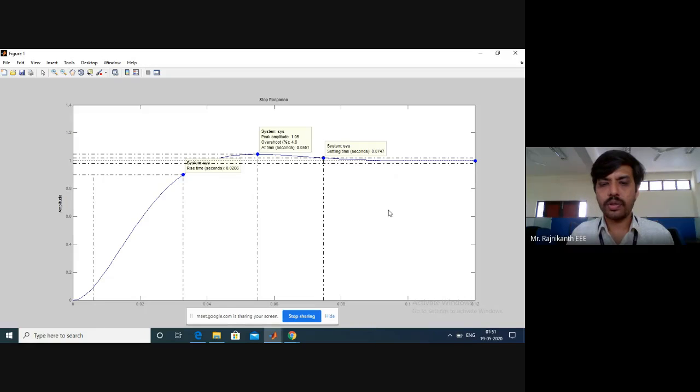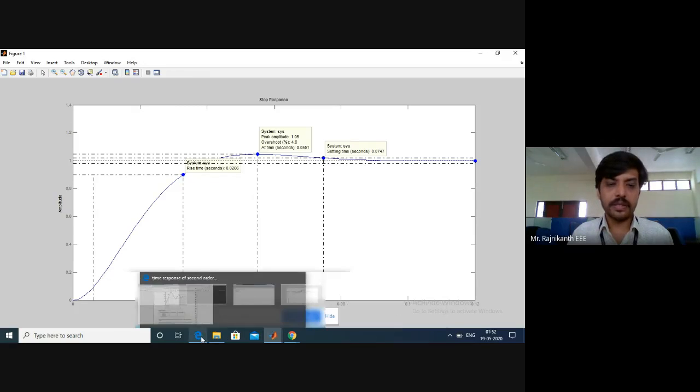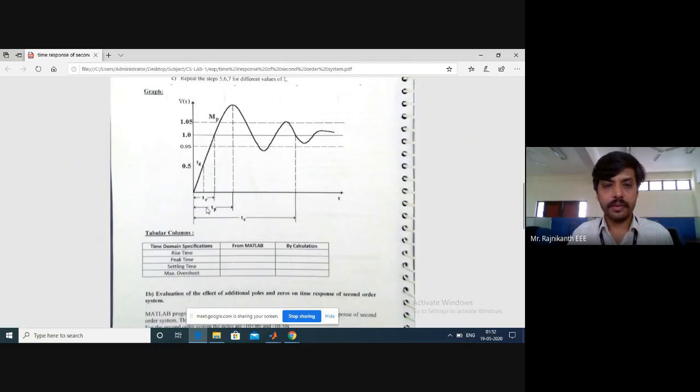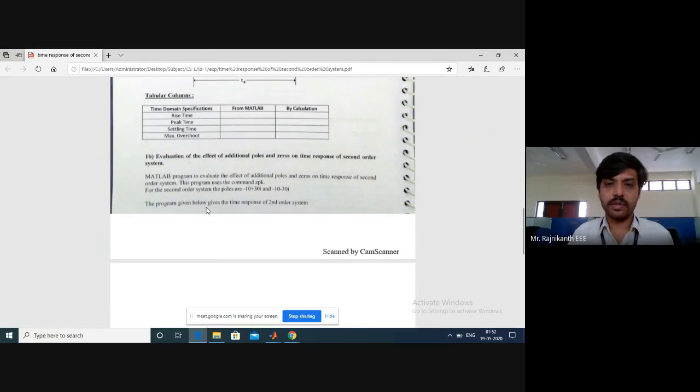So this is about the time response of a second order system. Now part B. Evaluation of the effect of additional poles and zeros on the time response of a second order system.